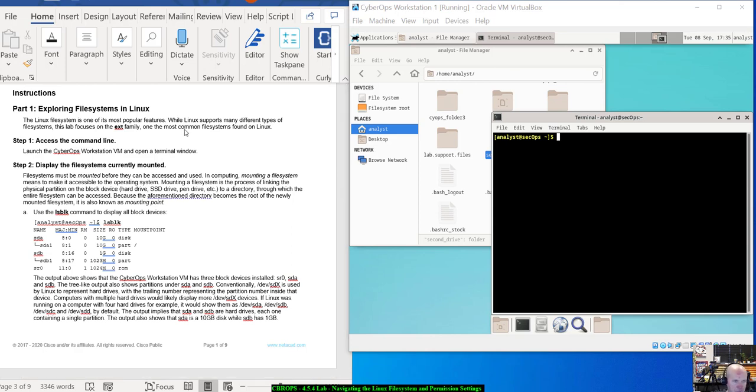Exploring file systems in Linux. The Linux file system is one of the most popular features. While Linux supports many different types of file systems, this lab focuses on the ext family, one of the most common file systems found in Linux. Access the command line, which I already have up. Display the file systems currently mounted.